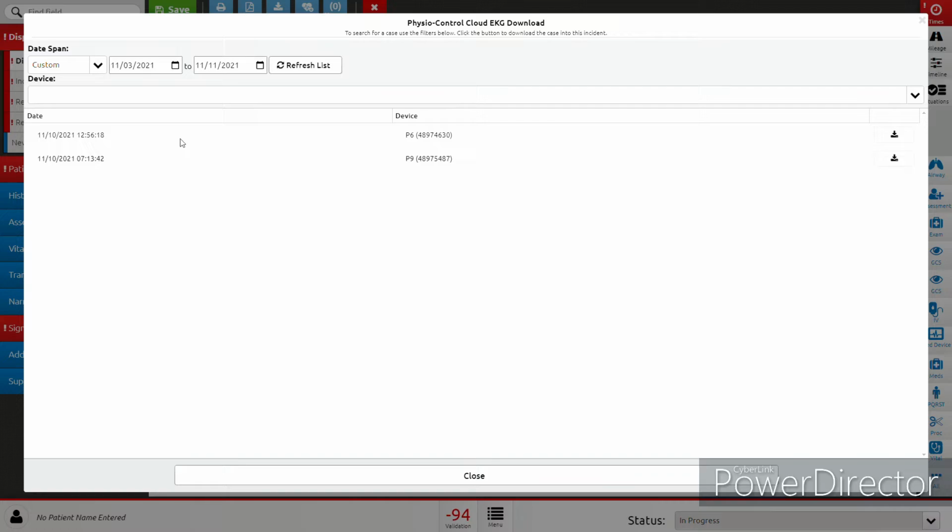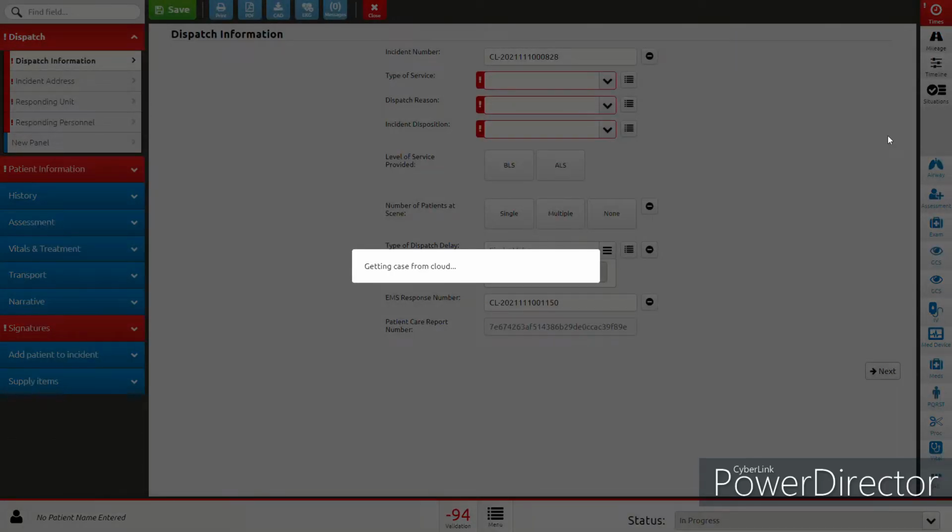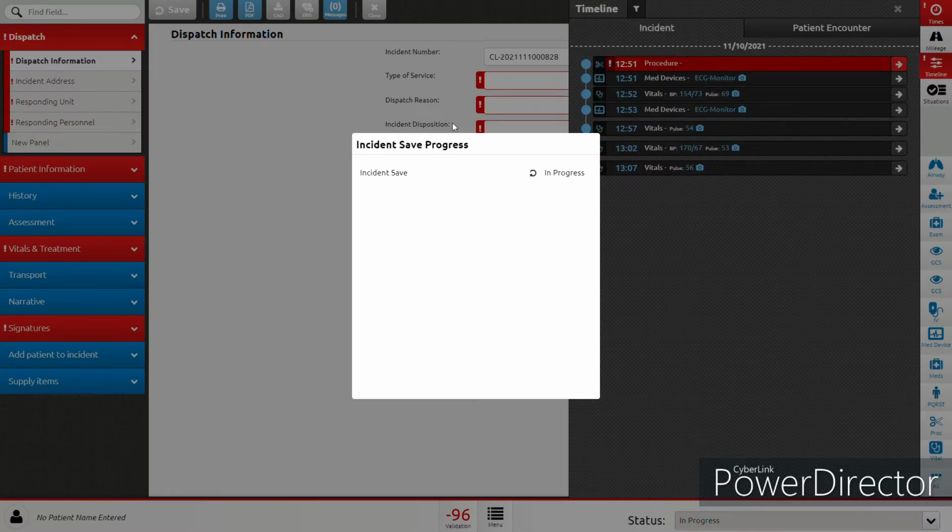So let's say, for example, we wanted to select this data here from November 10th, 2021 at 12:56. And it was uploaded from the LifePak 15 known as P6. You would go over here to click the download, and then give it a moment to import it from the cloud. And then it is going to attempt to save after that. So give it a second to save.